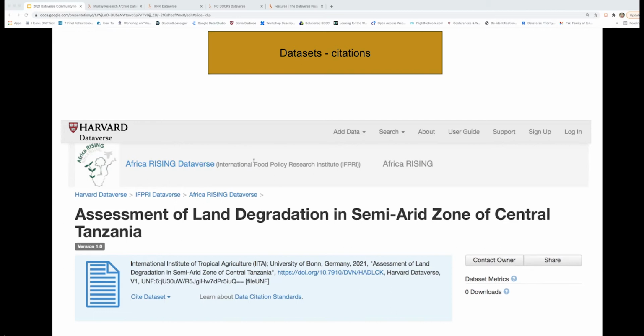But the citation is what you're looking for, right? Everybody wants their citation. They want to get credit. The Dataverse software standardized dataset citations, and this is what all of the dataset citations look like in a Dataverse repository. And of course, it gives you the ability to cite your dataset in a number of ways and learn about dataset citation, citation standards with the links that we provide.